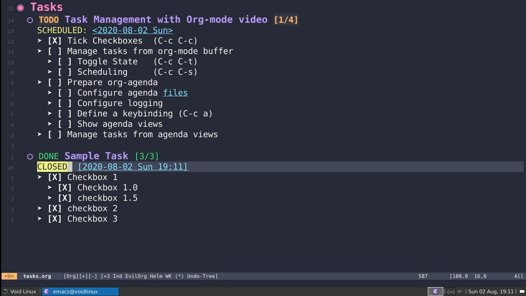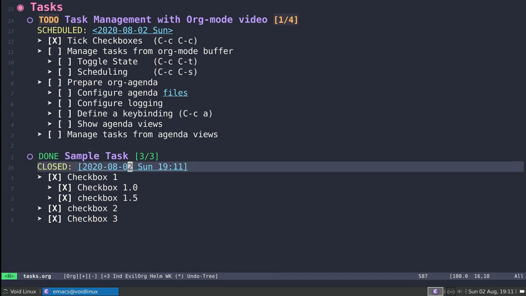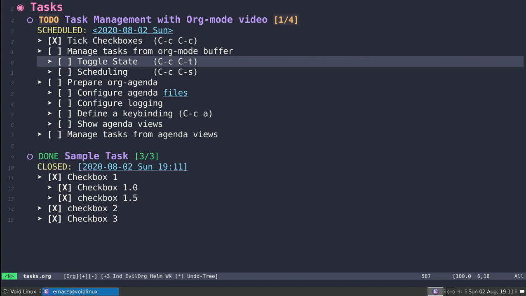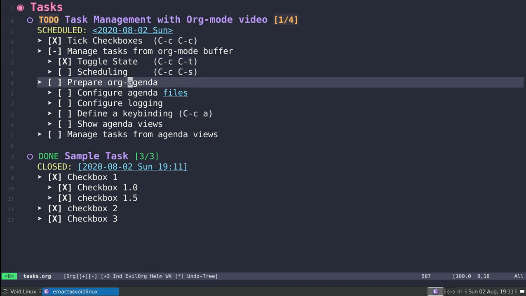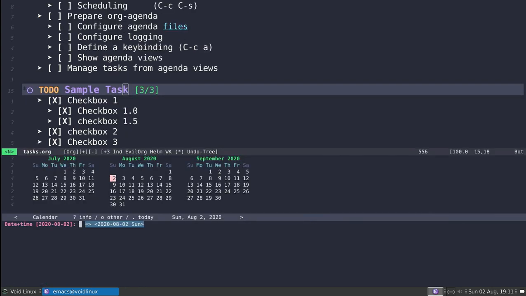Additionally, I get a timestamp of when I closed this task. This timestamp comes from configuration, and I'll be showing you later because by default I don't get a timestamp. So I saw that we can toggle states. And additionally, if I toggle this back to a to-do, I can also schedule tasks by using Control C, Control S. And then I get printed this little calendar here.